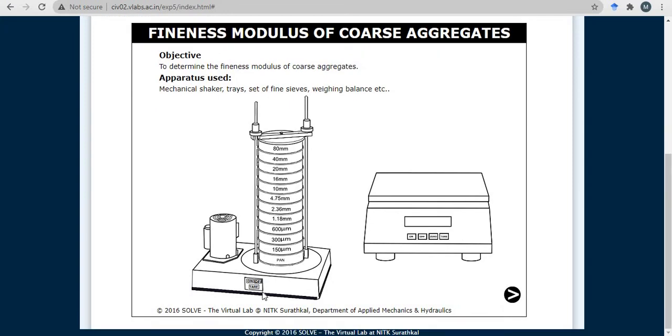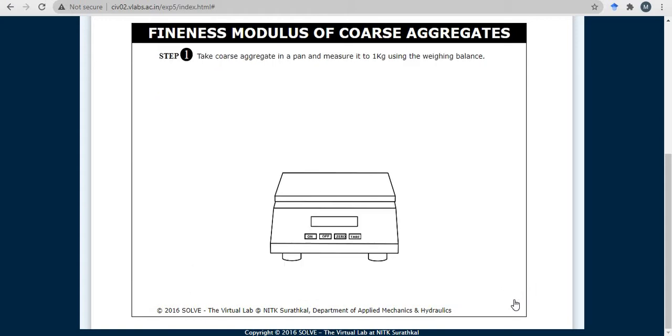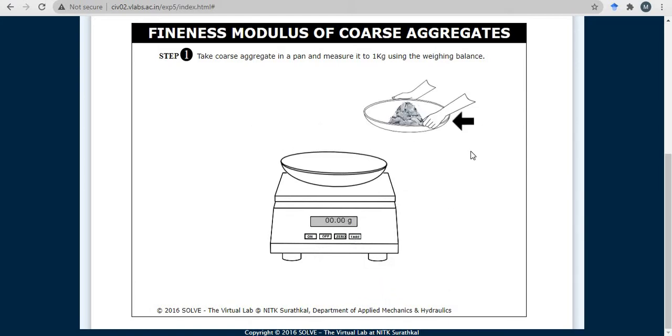The objective of this experiment is to determine the fineness modulus of coarse aggregate. So this is the setup of the apparatus. You need a mechanical shaker, sieve set, weighing scale, and also a tray. First of all, you need to turn on the weighing scale, and then place the tray here and then tare it. In here they are using 1 kg of coarse aggregate, but in our lab we will be using 5 kg of coarse aggregate.